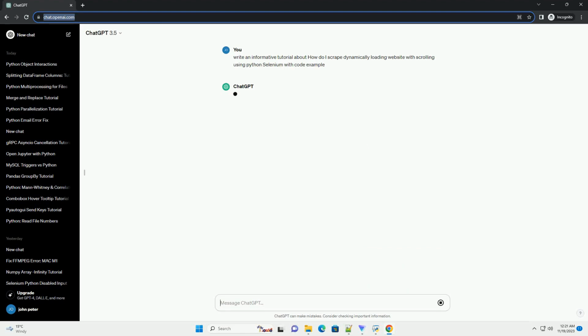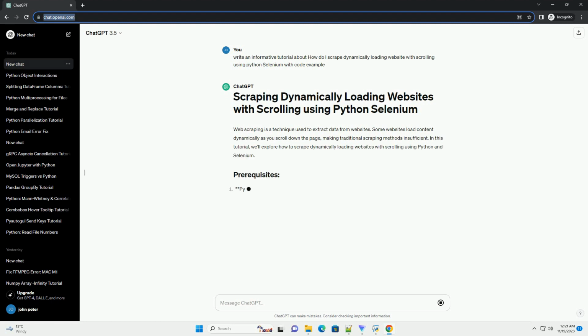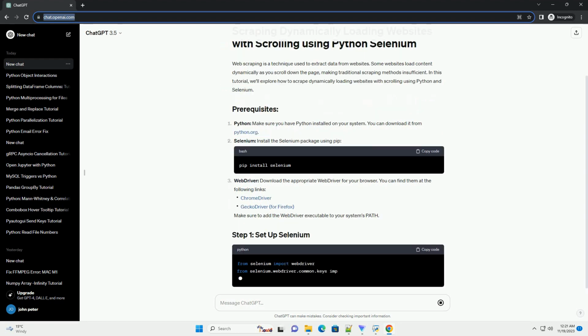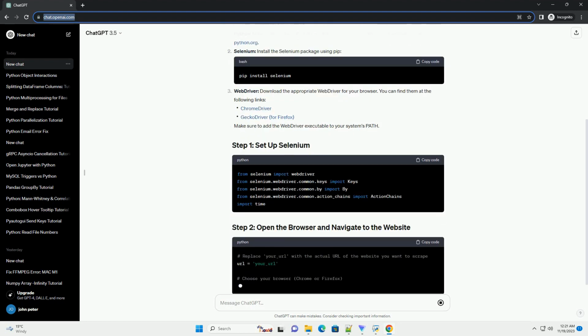Web scraping is a technique used to extract data from websites. Some websites load content dynamically as you scroll down the page, making traditional scraping methods insufficient. In this tutorial, we'll explore how to scrape dynamically loading websites with scrolling using Python and Selenium.